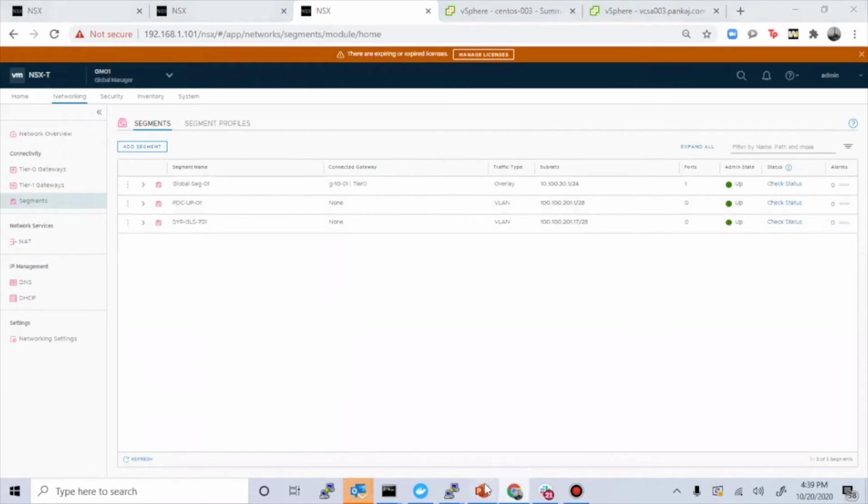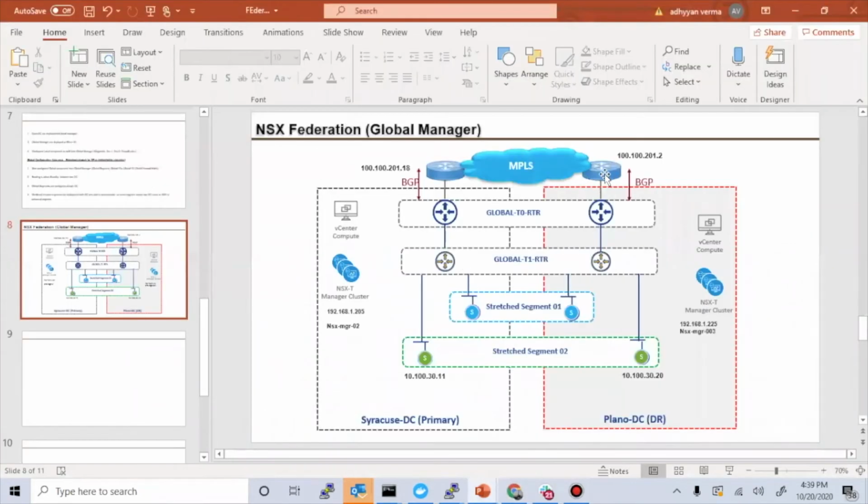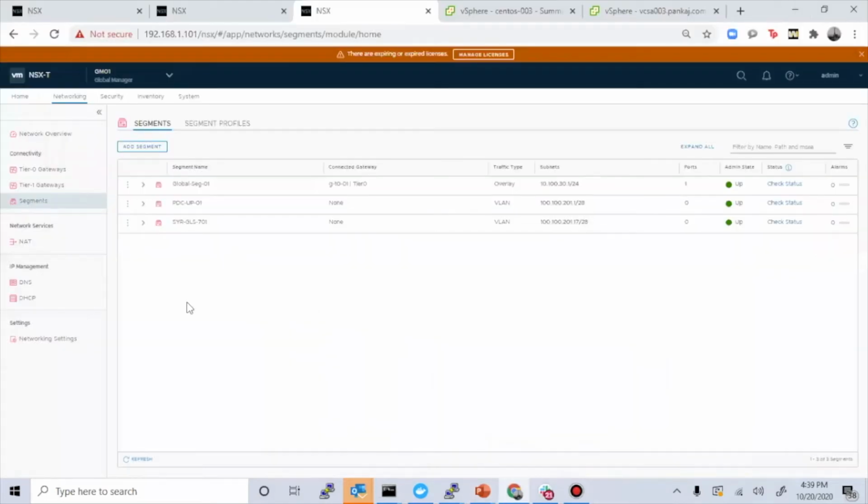Okay, so if I go here, this is my physical. So this tier 0 has to have an uplink VLAN here, and this has to have an uplink VLAN here, so that I can configure locally, or I can configure from the global manager. So I've configured both from the global manager here. This is one uplink for Plano, and this is for Syracuse. Okay, this is VLAN backed, because using this, we will be creating a physical path for BGP communication.